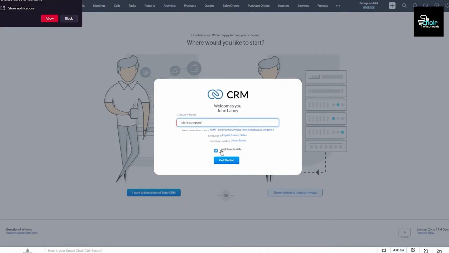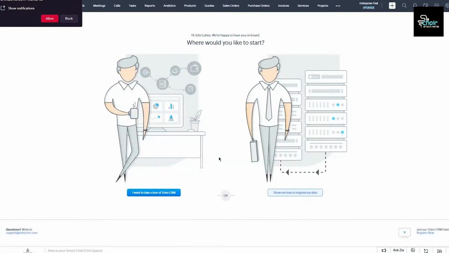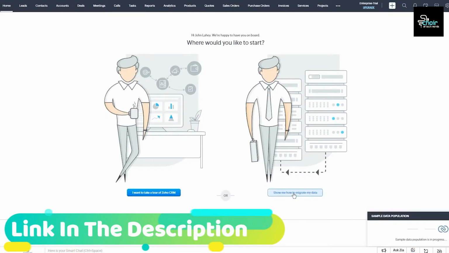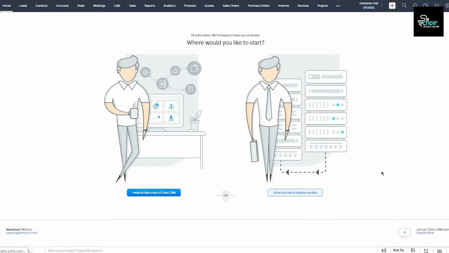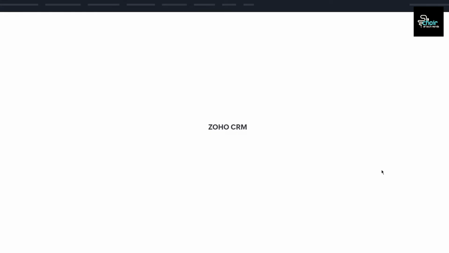Once you do that, obviously it's going to say load sample data. Obviously keep that on so you have some sort of data to start your work with. And once you do this, obviously it's going to say, hi, John Leahy, we're happy to have you on board. Where would you like to start? So you have all these things going on. So I want to take a tour, show me how to migrate my data. You can go with both of these if you want to. I'm just going to skip it. Okay, I'm going to go ahead and start my working myself.